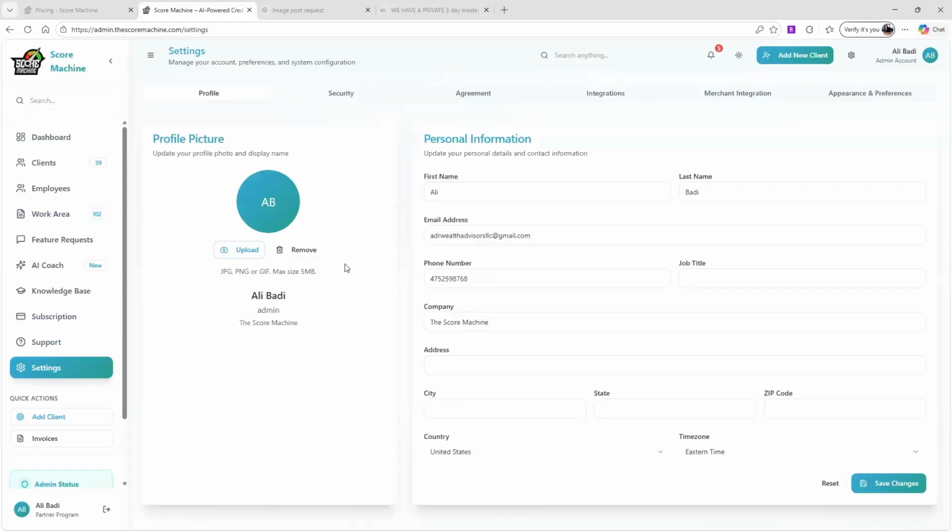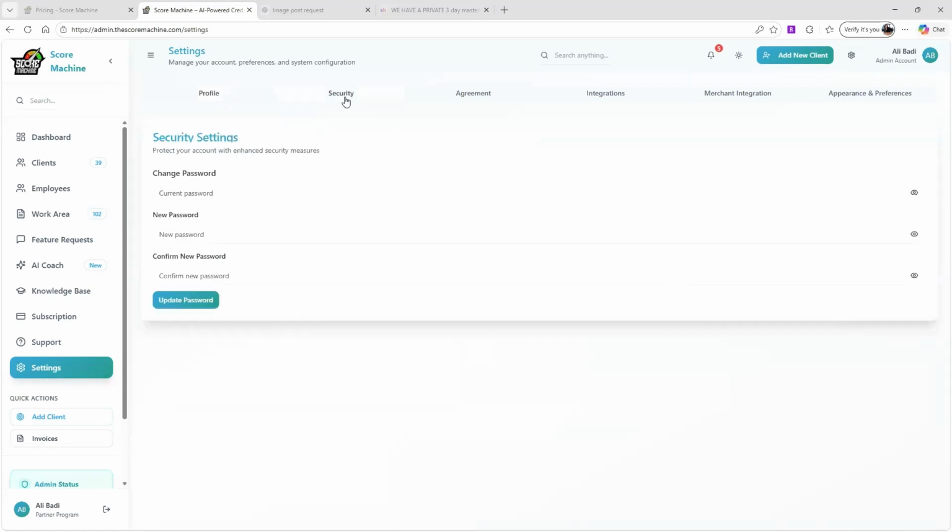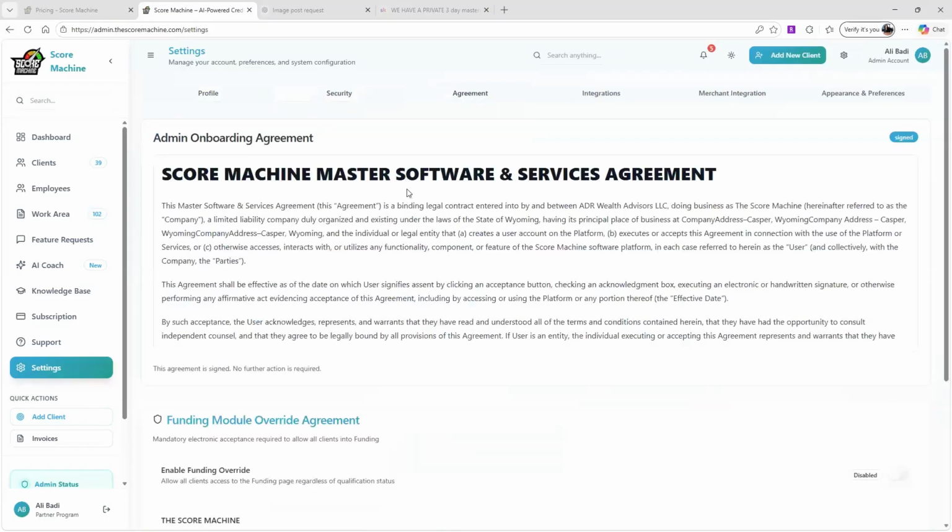So for settings, you can update your profile picture here, your personal information, change your password, and agreement. I like to always say, for settings, you have settings and then you have agreement.